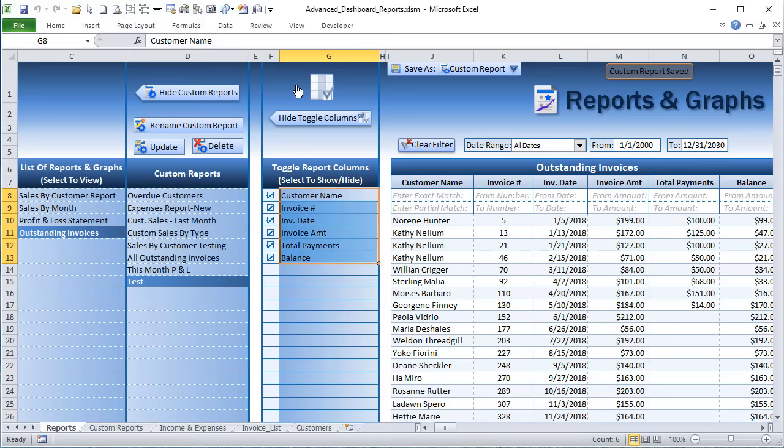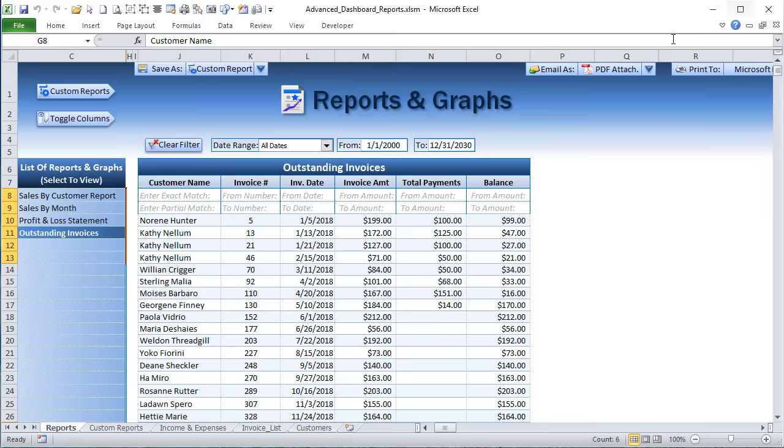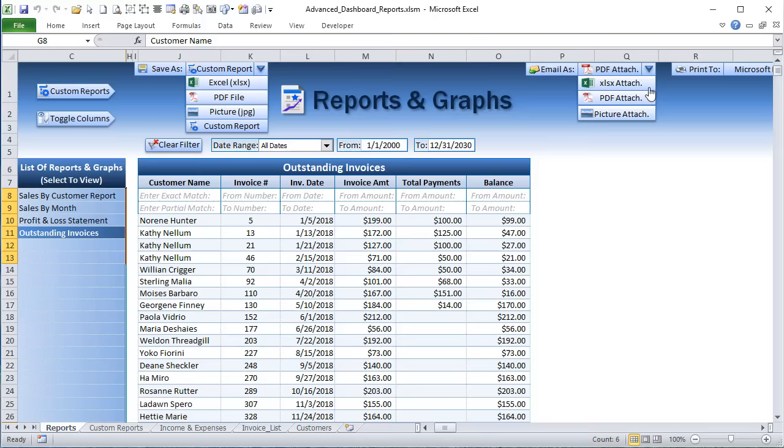We have lots and lots of tools available for you in this, as long as a drop-down list: Excel, PDF, picture, which we can save as. We have the ability to email as Excel, PDF, or picture. So tons of tools in this. Do check it out if you haven't done so yet.